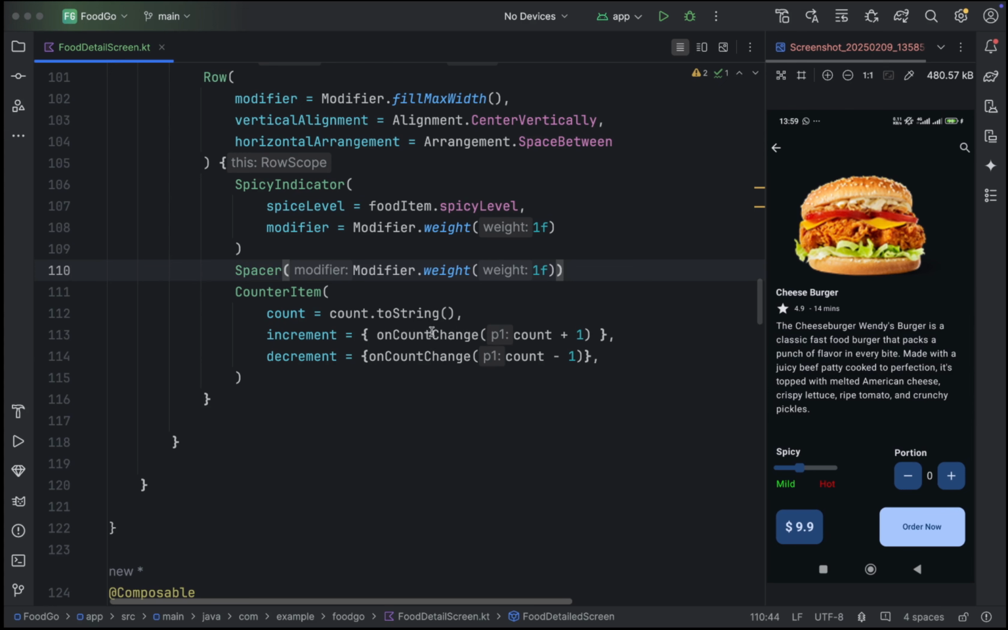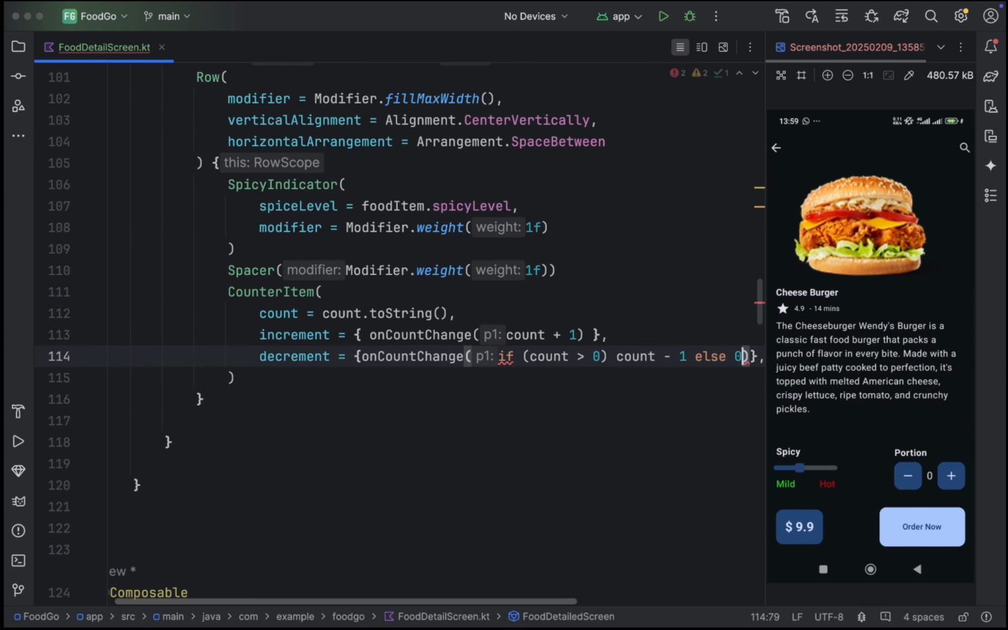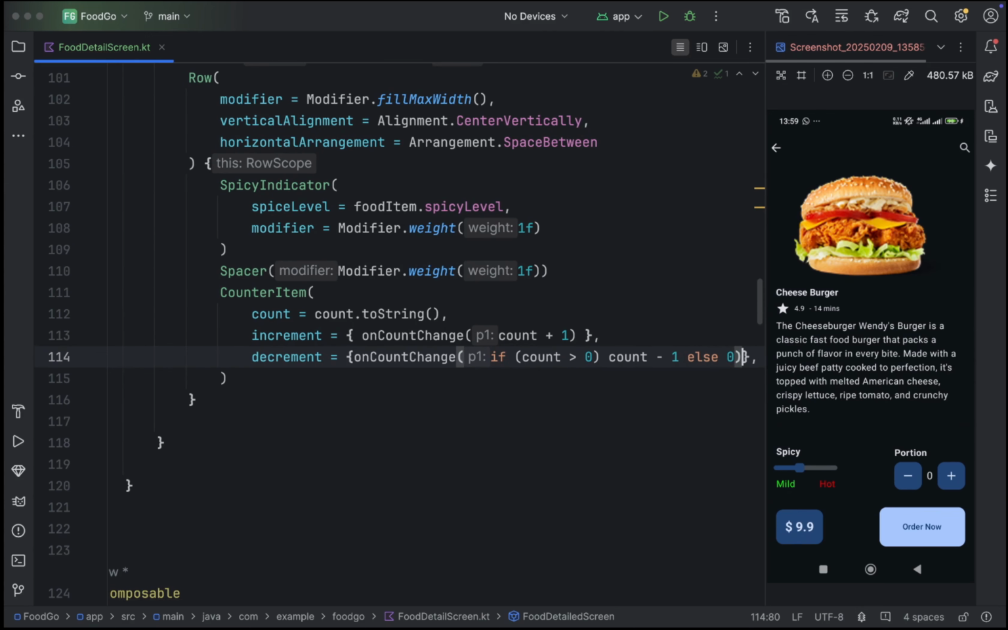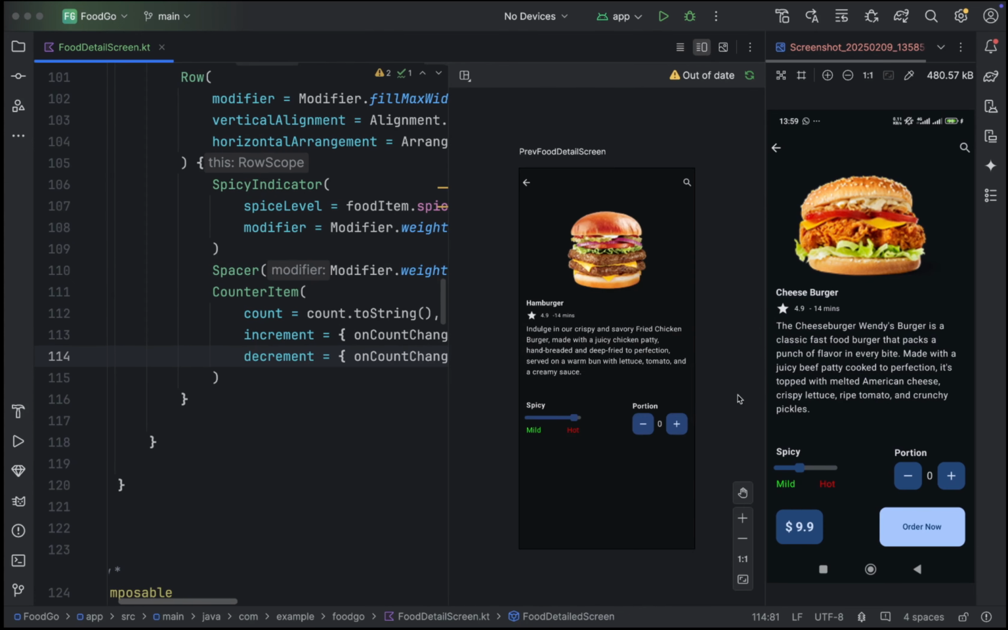Another case which I want to modify here: instead of just minusing this, because it can go to a negative amount, I think we can do a simple check here. If the counter is actually greater than 0, then we can do the minus, else we can just return 0 here. Okay, so I think this logic makes perfect sense. Now our design is taking shape.